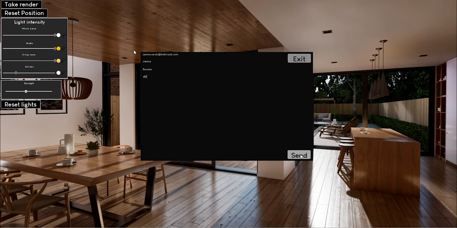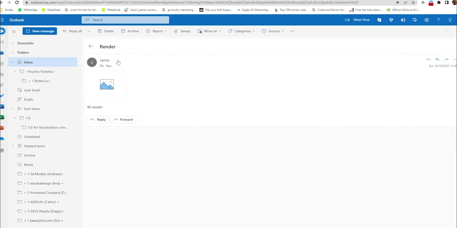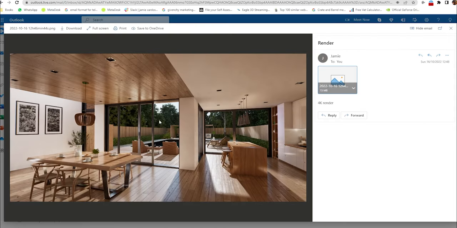It should take a few seconds to arrive in your inbox because of the image size. Also, check your junk mail in case it was flagged. This is the email with a 4K render. It's 15 megabytes in size.